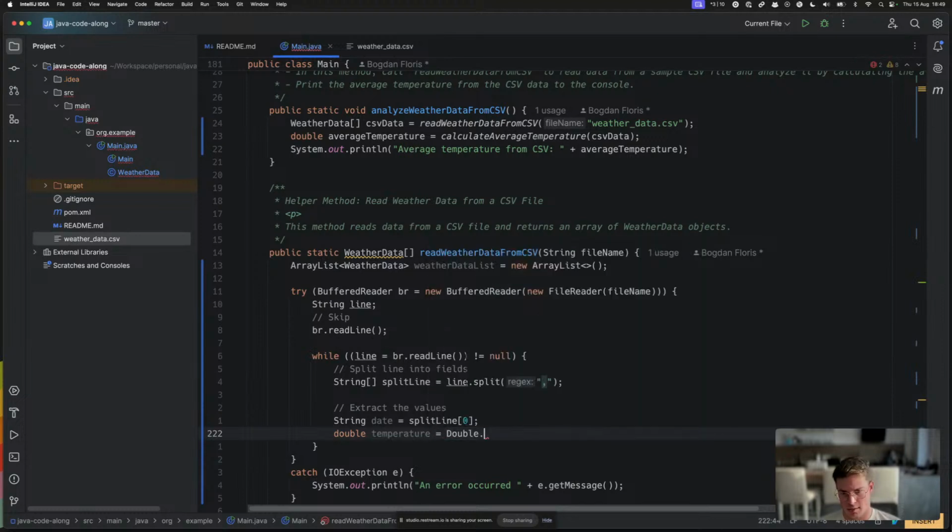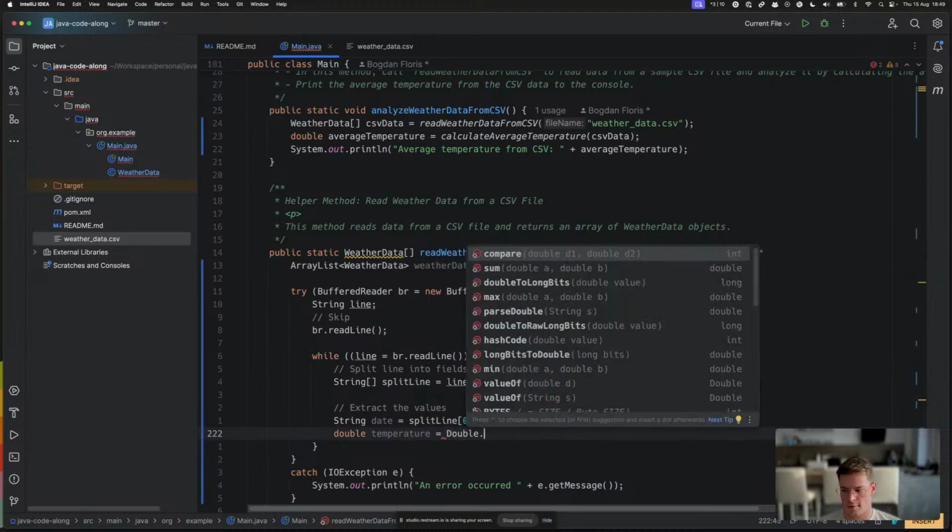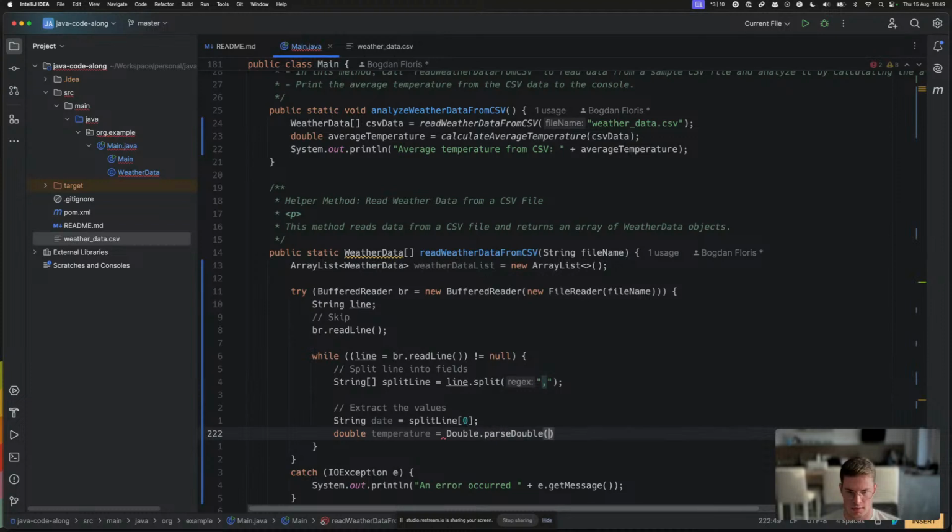We need to parse this actually, because now Java thinks that the temperature is a string, so we need to parse it from a string to an actual double. So how do we do that? We call Double.parseDouble, and then you can pass it a string here.